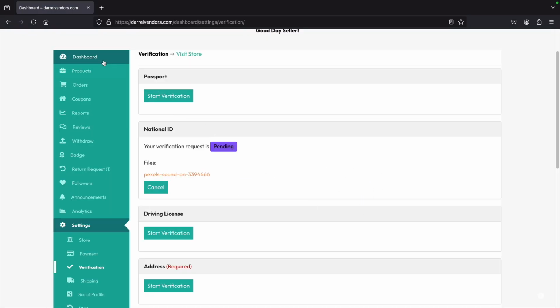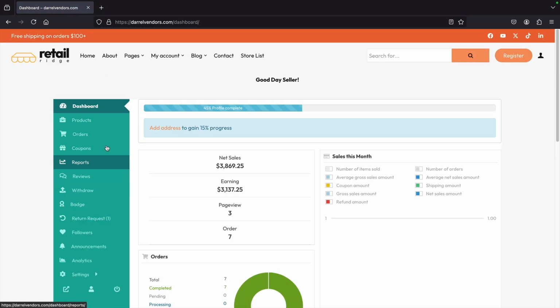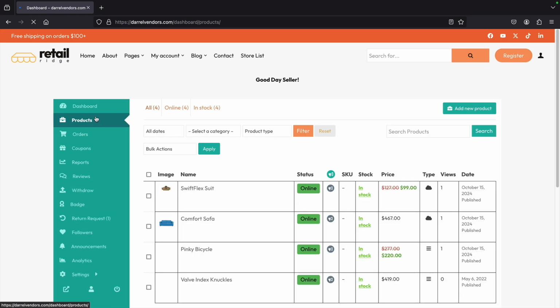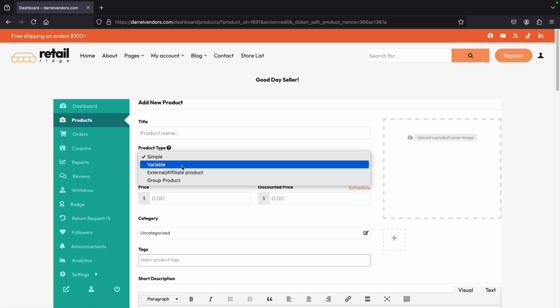Going back over here, if we go to dashboard, you'll see that the user now has a lot more options. Here they have products. Also remember, for their products, we can now create different types of products. Before, we could only create simple products. Now for the product type, users can create variable products, external products, and also group products.